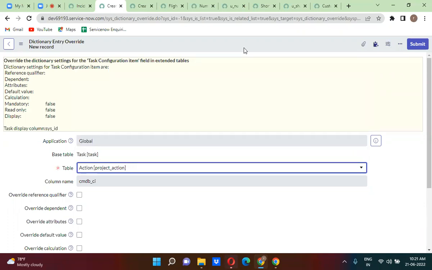Okay, so likewise, flight issue is the base table. The flight issue table is being extended in the flight issue task table. Do you guys understand what I have explained?